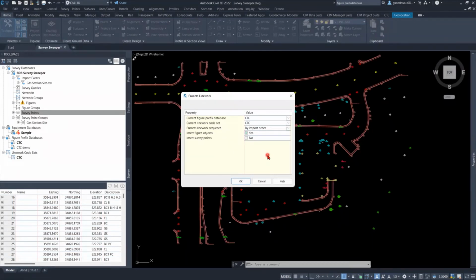Okay, now the two options below that are our insert figure objects and also our insert survey points. So at the same time, we could have had this checked on. We could have just done a process line work and we could have our survey figures inserted as well as our survey points. That's always an option. But since we already have our points in there, we'll just go ahead and insert our figure objects. Okay, but again, you do have the option to enter both if you want to. Okay, so with our options set up correctly, I'm going to hit OK, and let's see if our line work is processed.